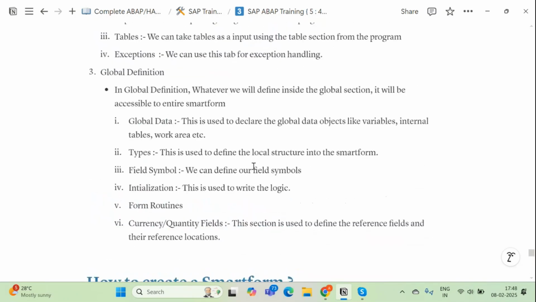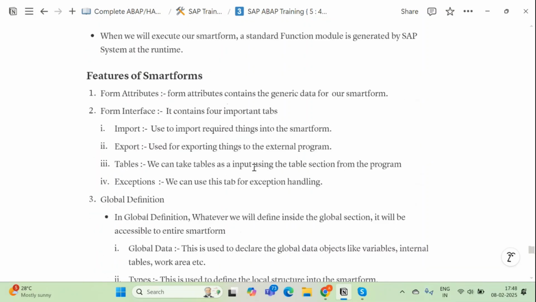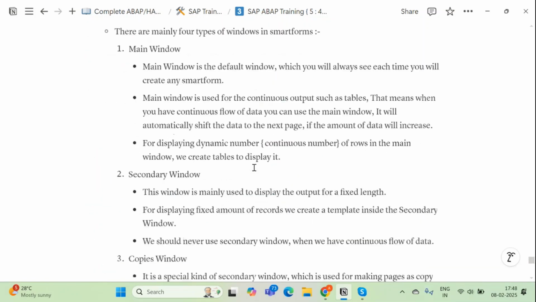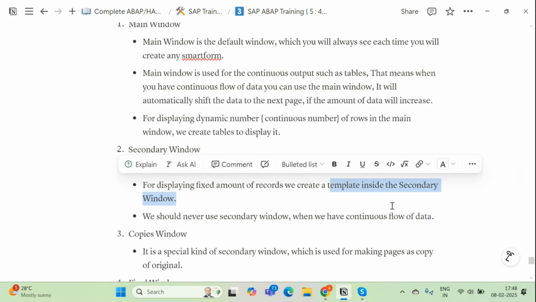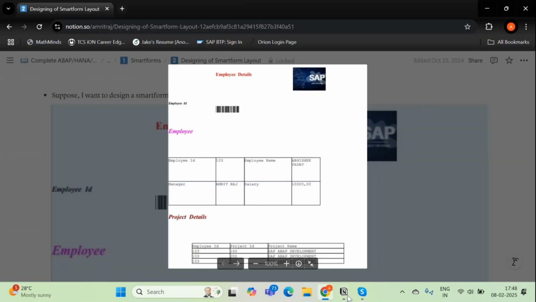Then we also saw the main window global definition. For a continuous number of data, we can directly create tables inside our main window. And for our fixed number of records, we can create a template in our secondary windows. This was the feature we saw. So let's take this same requirement, we want to create it as a smart form.